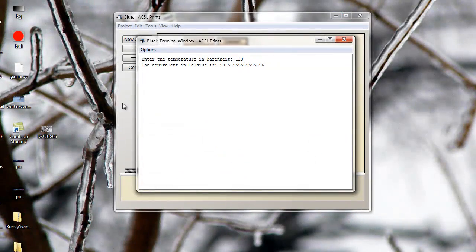So that's it for this tutorial, and in the next tutorial we will learn more about variables and how to declare them and which types of variables there are in Java. So see you then.